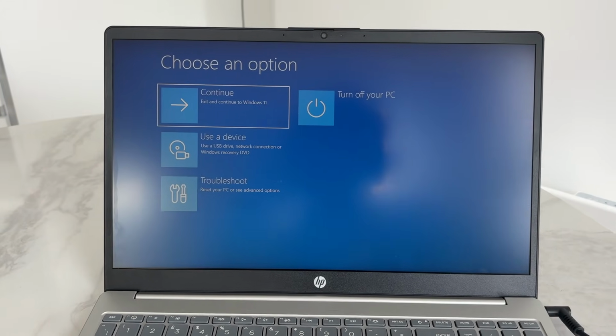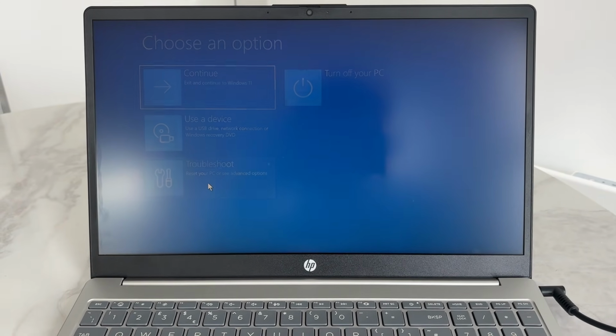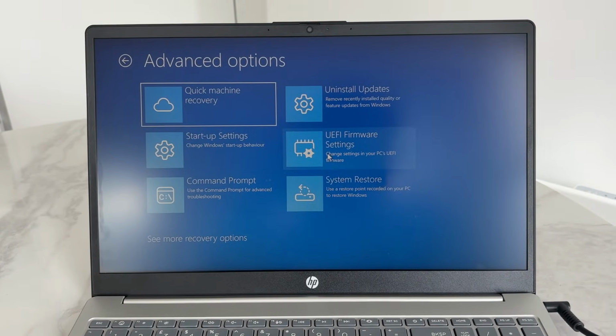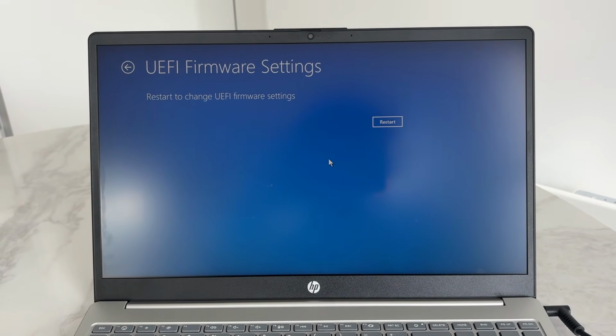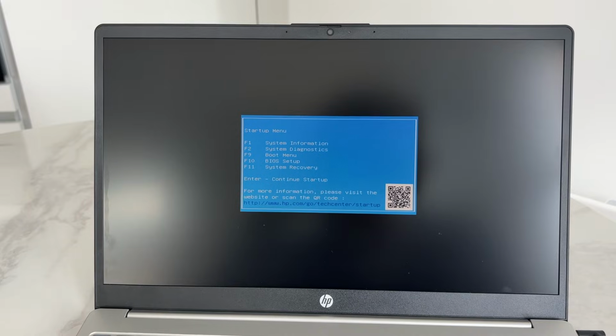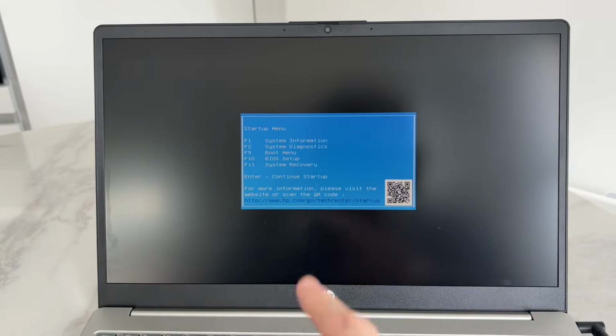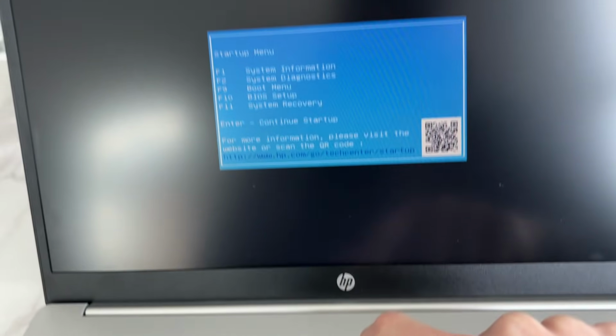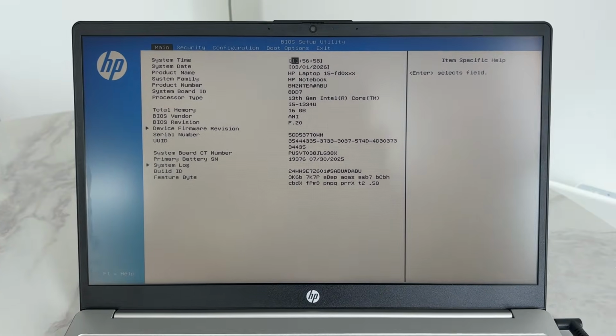And here we are, it's now loaded. From here, you need to press Troubleshoot. Then press Advanced Options, and find UEFI Firmware Settings. Click there and press Restart. Now it's going to start again. The startup menu has now opened and what we need to do is find the BIOS setup and that is F10. So I can then tap that there and it'll open up and we can change what we need to.